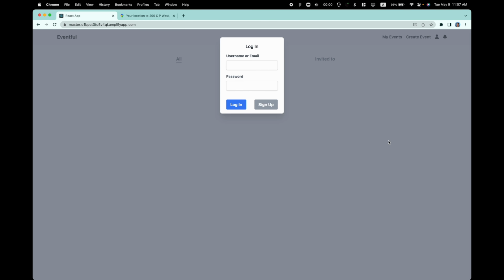Today we're showcasing our app, Eventful, which is an app that allows users to create and share events and then invite their friends to these created events. Again, we'll just simply showcase the user flow. So the user will log in.